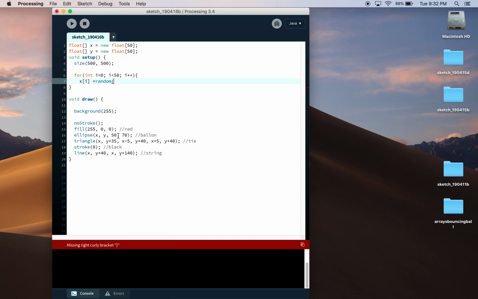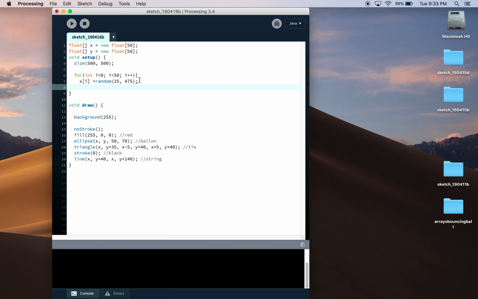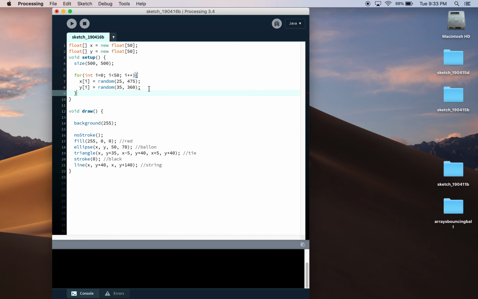Since that initial value of x is the center of the balloon, I might say 25 to make sure all the balloons are completely on screen, but that's up to you. And so if I do that, maybe I'll say 475 is the max value. I'm going to initialize all values of y with a random number as well. So I might say 35 is the top of the balloon and the bottom of the balloon, let's say 360. So now, I'll close my curly bracket.